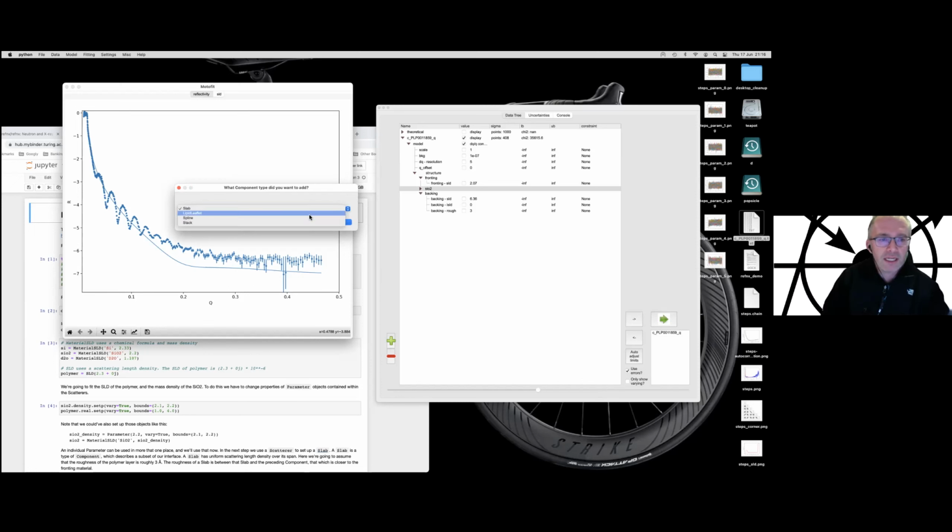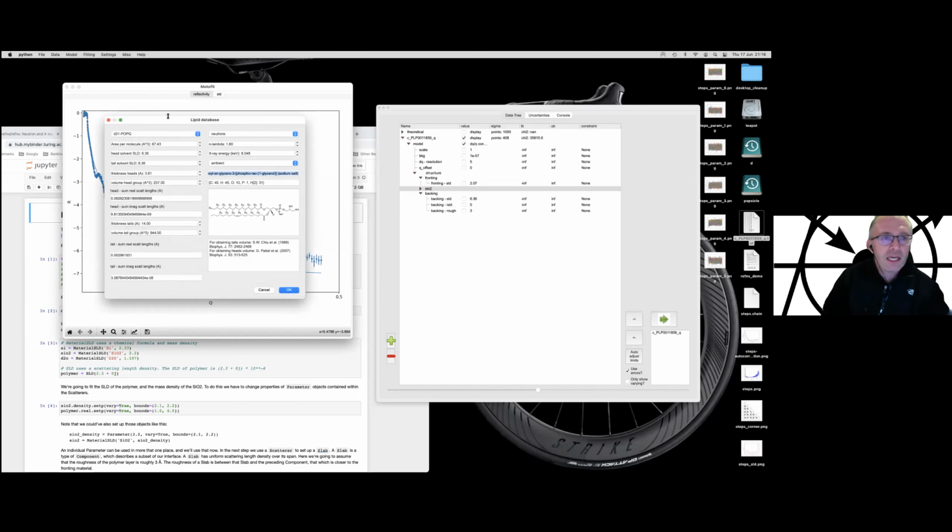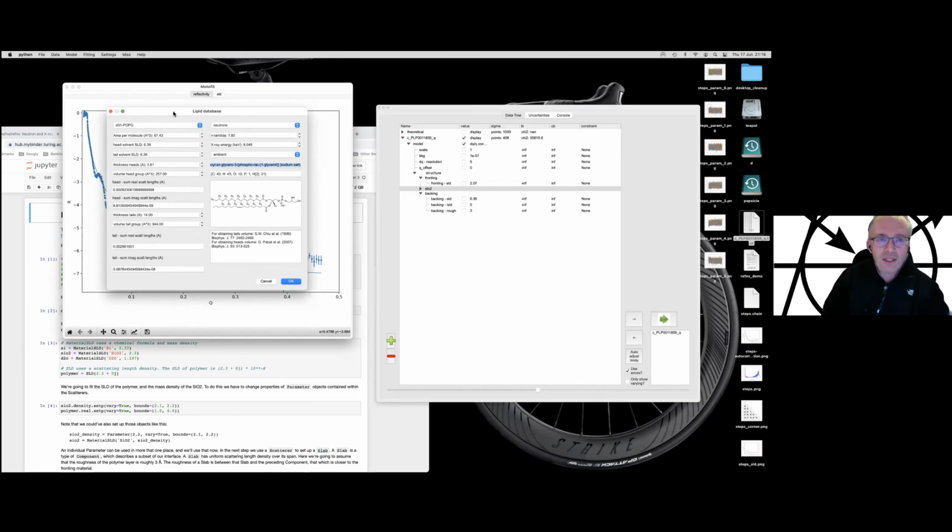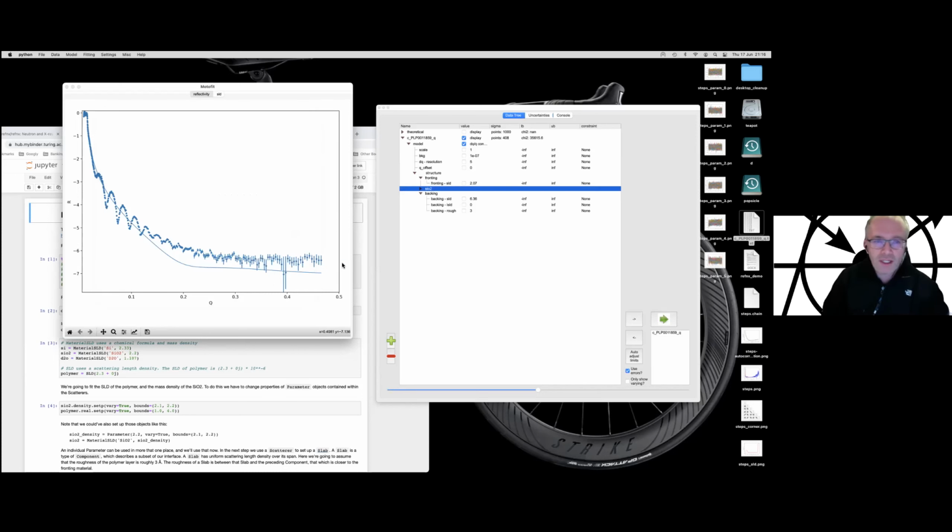I'll start off by trying to add a leaflet. It comes up with this dialog first, and we've populated it with a whole series of lipids that my colleague Anton Lebrun has calculated the SLDs for, and has got head group volumes and so on from various papers. We're not actually going to add a leaflet, we're going to add a slab. So I'm going to add a slab in again. This is going to be our polymer layer.